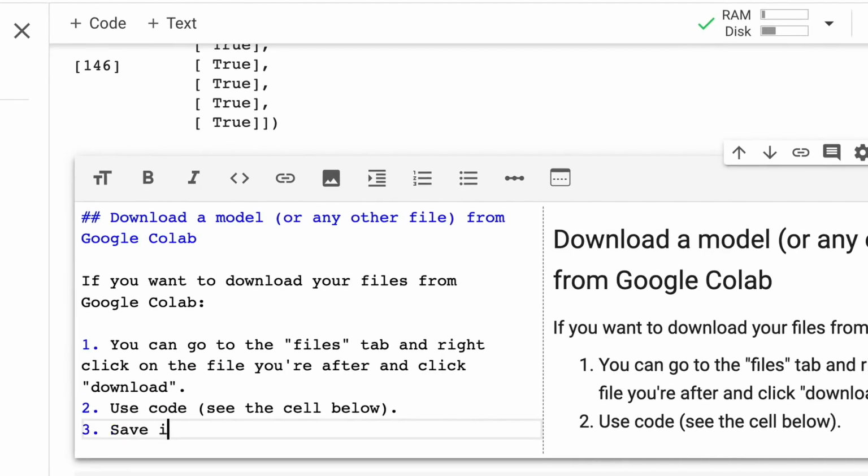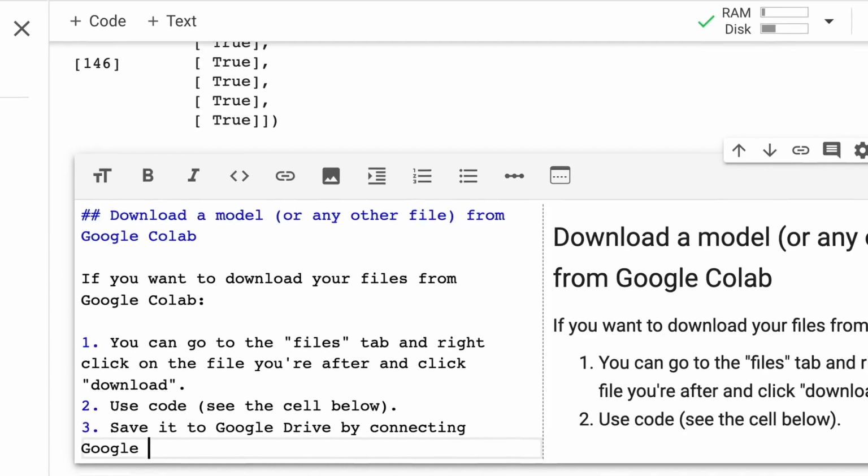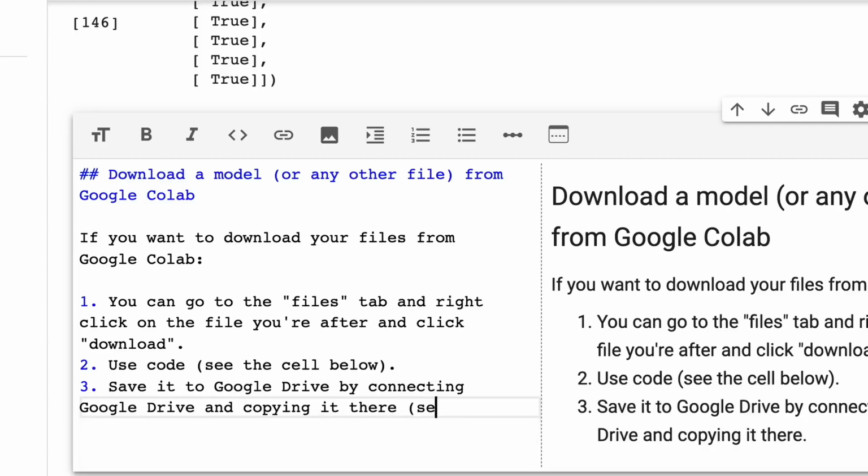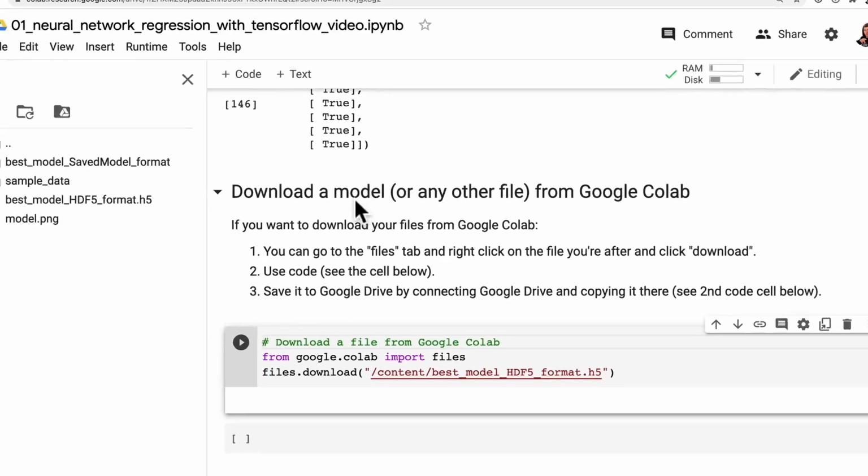The other way, maybe a third way, if you wanted to, while we're here, is you can save it to Google Drive by connecting Google Drive and copying it there. So see second code cell below. Let's see how we might do that.